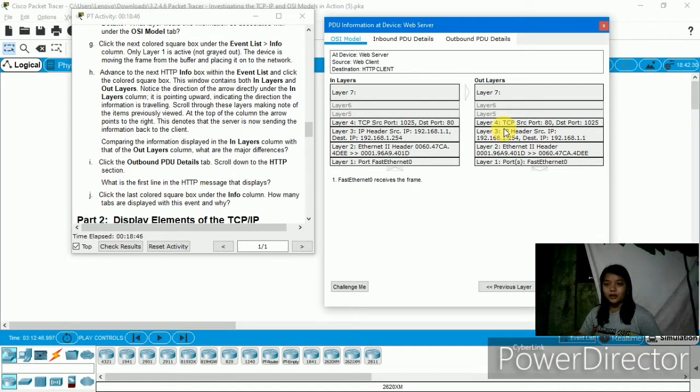However, in the out-layers, the source port is 80. Then, in the in-layers, the destination port is 80. And the destination port of the out-layers is 1025. So, they exchange.